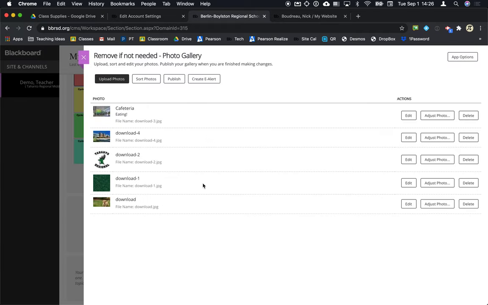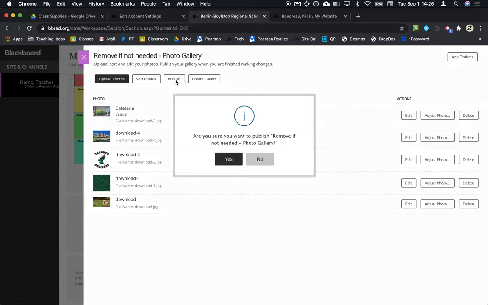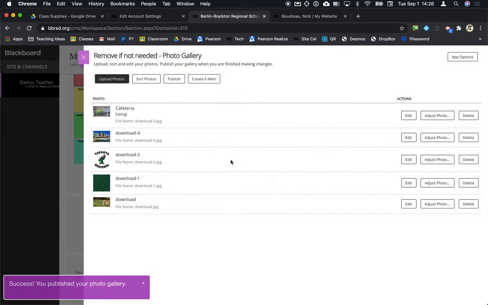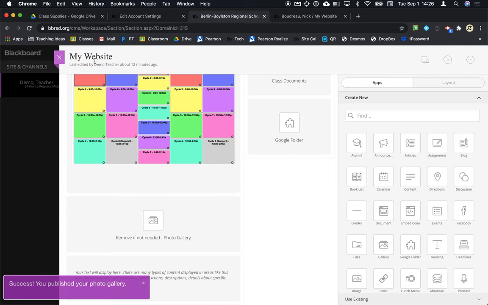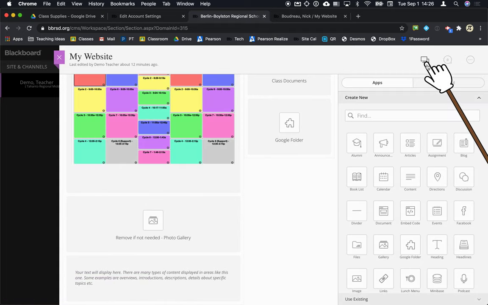So if I hit save, and now at the end, you have to do this. You have to hit the publish button if you want these photos to be published. So let's go ahead and publish that. Yes, I want to. Now let me go back and do the preview again up here and see what that looks like.